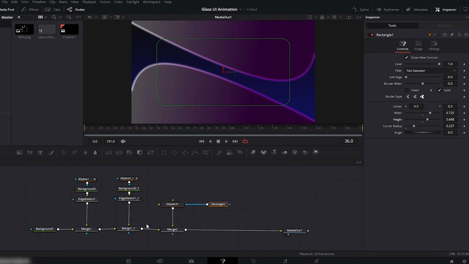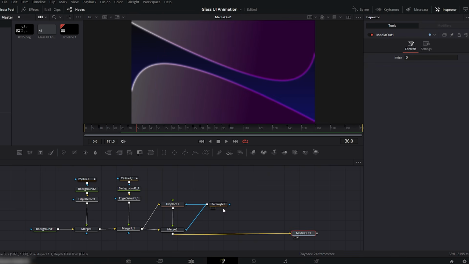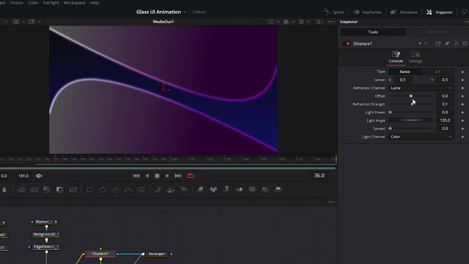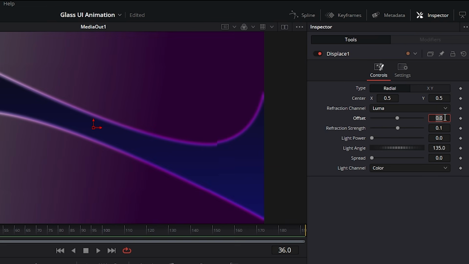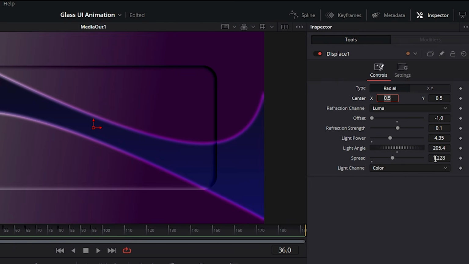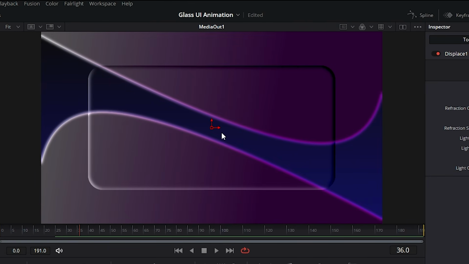Take the output from the previous merge node and connect it to the yellow input of the displace node, and connect the rectangle to the blue input of merge. Now select the displace node, go to the right side controls, and set the offset to -1. Set the light power to 4.35, and increase the light angle. Here I'll keep it around 200, but this depends on your preference. Now set the spread to 1.228. As you can see, our UI glass shape is now ready.